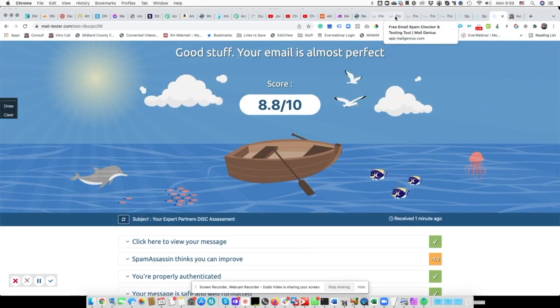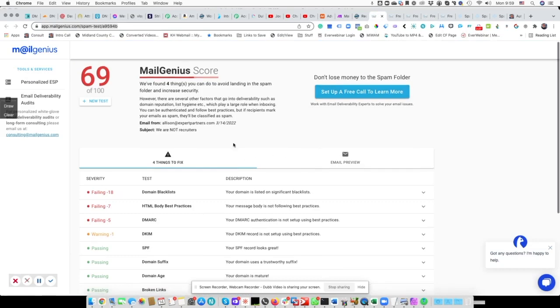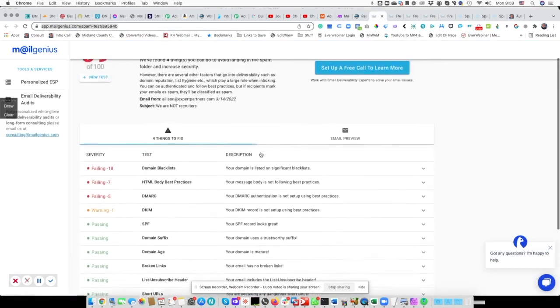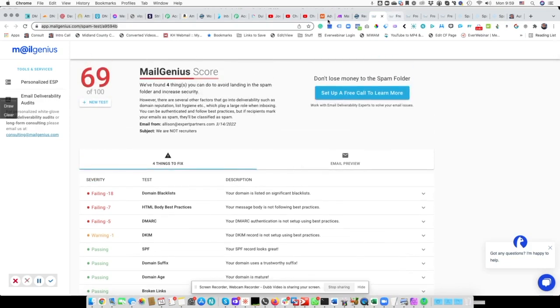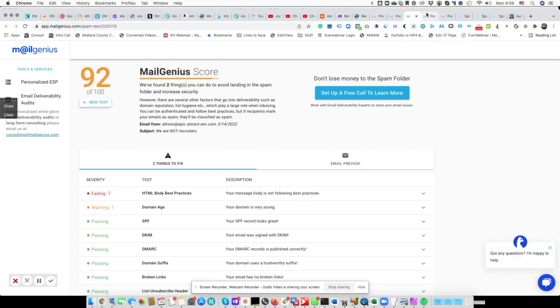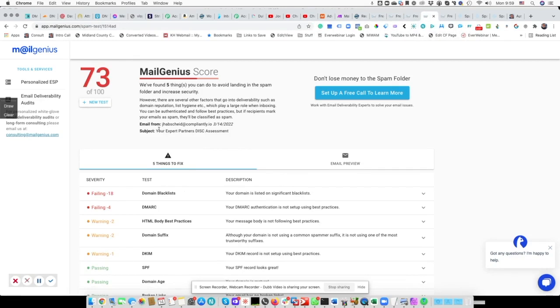I started with Mail Genius, and Mail Genius, you know, gives you all the bad stuff. So this is where I started, and I'm looking at this, and I see there's domain blacklist, HTML body problems, DMARC is failing, DKIM problems, and I'm going to 69. Now this is the first one that I took, and I thought, okay, the problem here is the client, and there is something with the client email that's wrong. Well, then I went and I checked my own, and I'm seeing the same thing.